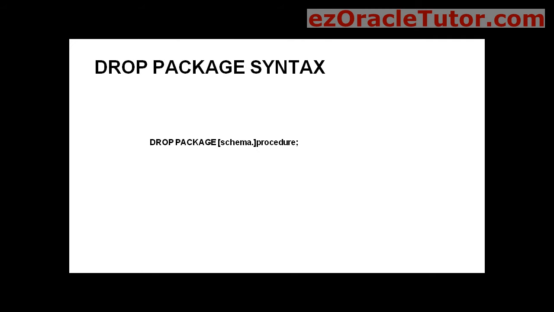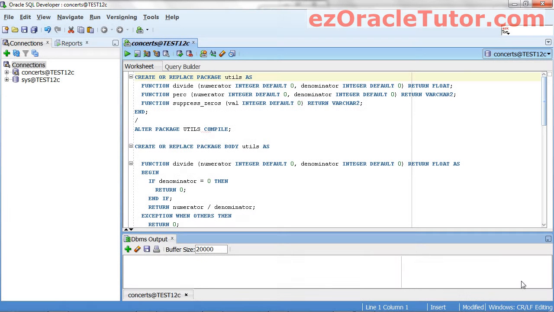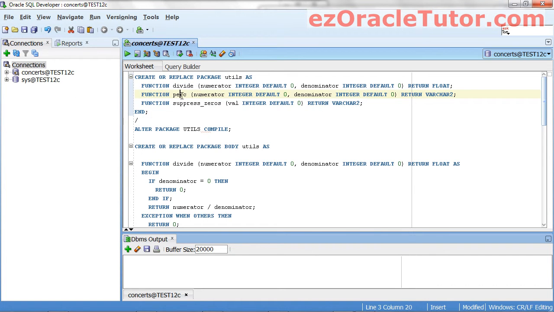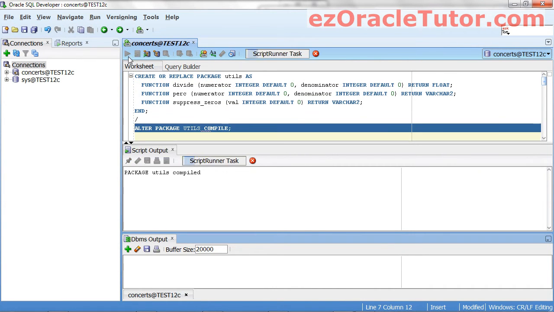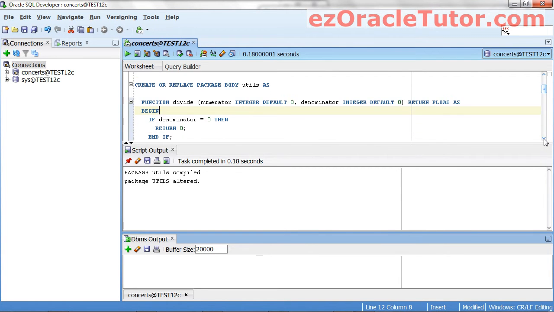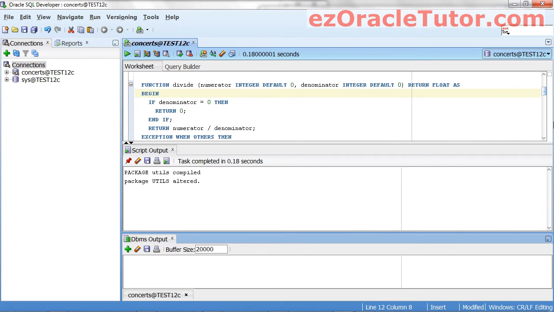So now we want to look at some examples. Here is a simple example of a package that essentially has a single package, is the definition. It has three functions inside it: divide, perk, and suppress zeros. And then we can alter it and compile it. So I can actually click on any of these and click play. It will compile that. And I can do that again. It'll compile it again. And in the package body, you can see we have the three separate functions, and here's the code. Passing in a numerator and a denominator.